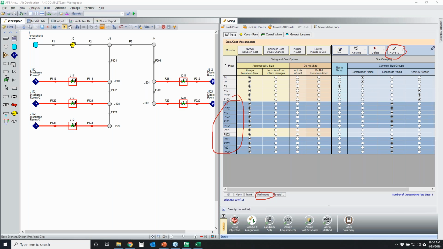Well, first, before you do that, what you need to do is you actually need to create the common size group. So the way that you would create the common size group is you would click on this button right here. You would give your new common size group a name, and then it will end up in the list here of common size groups. So after I made my common size group and I've got all my pipes selected from the workspace, the next thing I'm going to do is click on Move To, and this is where you can move these to different common size groups.